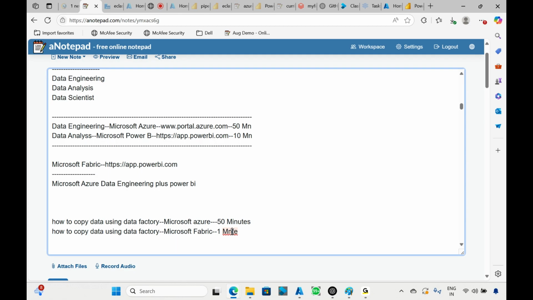I'm going to explain everything in the combination by comparing Microsoft Azure with Microsoft Fabric over here. By comparing Microsoft Azure with Microsoft Fabric, I'm going to teach you in this course. I will cover complete Azure Data Engineering. I will cover complete Fabric with Power BI.